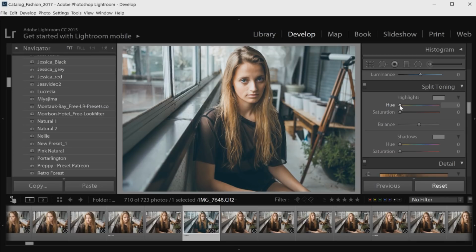I'm going to move the hue over to the warmer areas of the hue here. And I'm going to up the saturation just to see how that looks. So I'll move it up to about 6. I don't want it too saturated. So you can see that's made a little bit of a difference in the highlights.